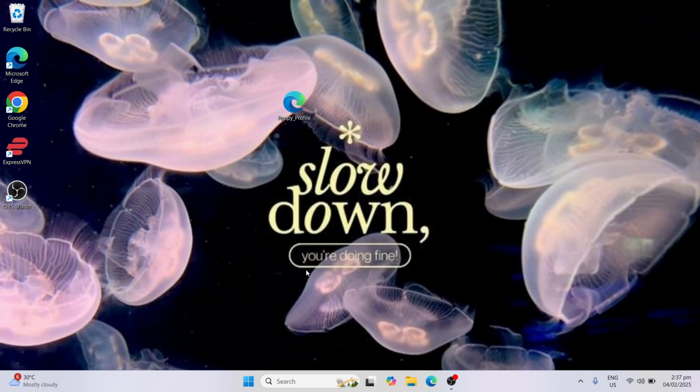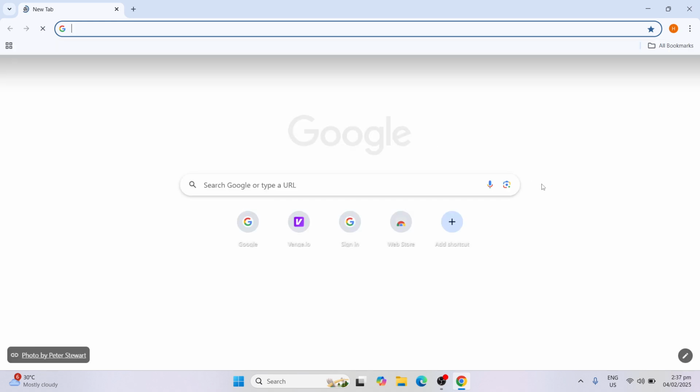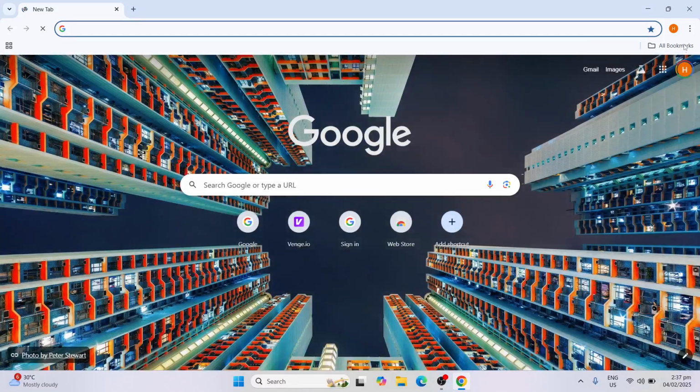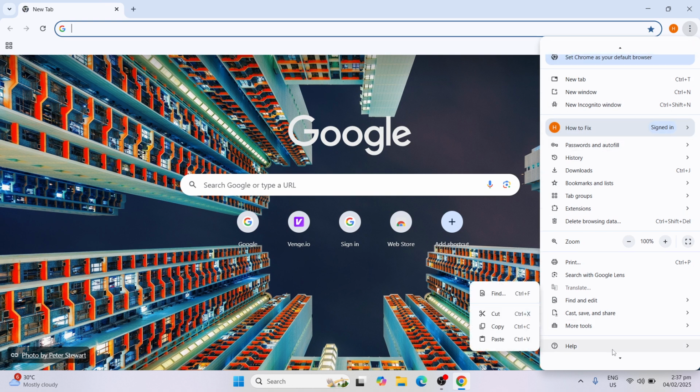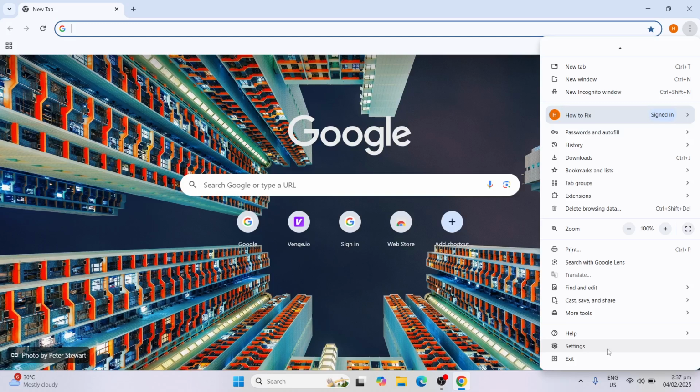First, you need to go to the first browser, which is Google Chrome. Once you are redirected here, go to the upper right side of your screen and locate the three dots to customize and control Google Chrome, and then scroll down to find settings. Okay, click on that.